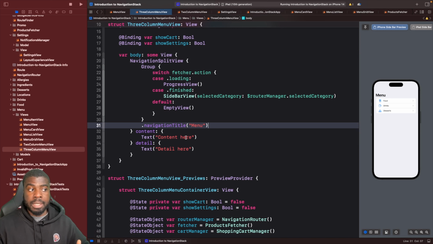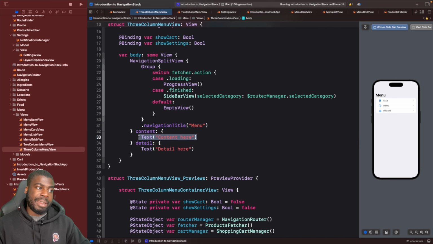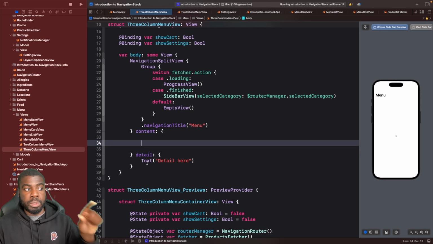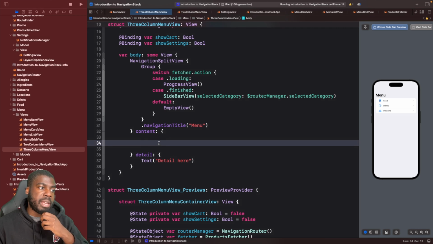Now in our content, we do want to copy what we did before in our two column, except this time we're going to be showing our menu list view instead of the menu list view and a navigation stack. So we don't actually want a grid in here at all. We only want to show a list of the items that someone can tap on to then view more details about them. Now, when you're working with a content, you actually do want to give your list an item to essentially bind to, so the user can get feedback that they've selected this item.